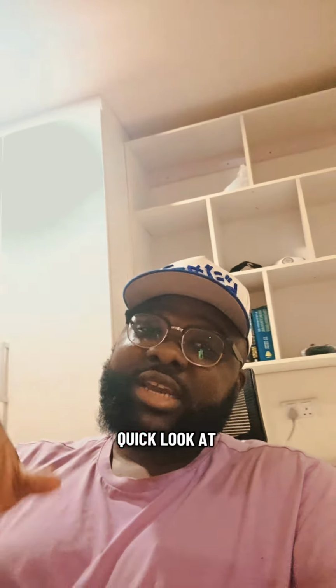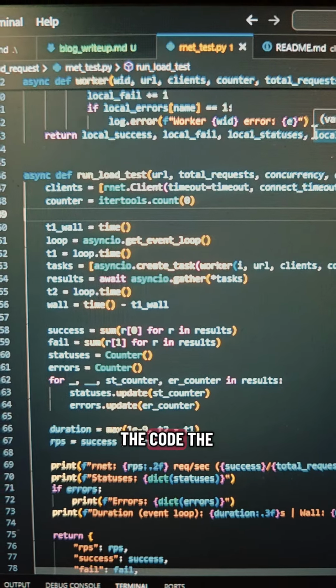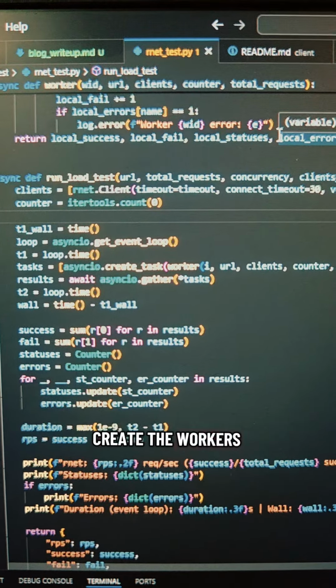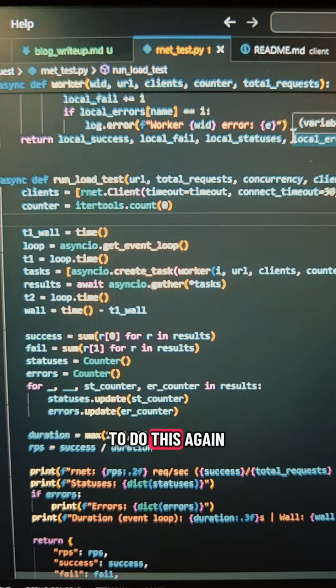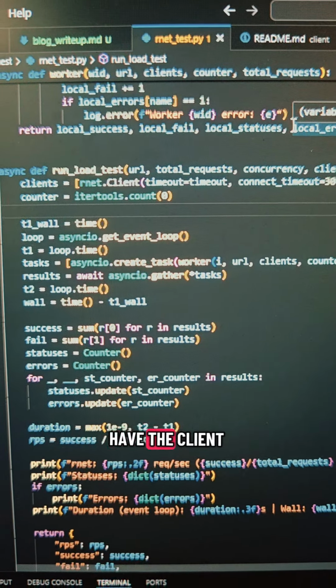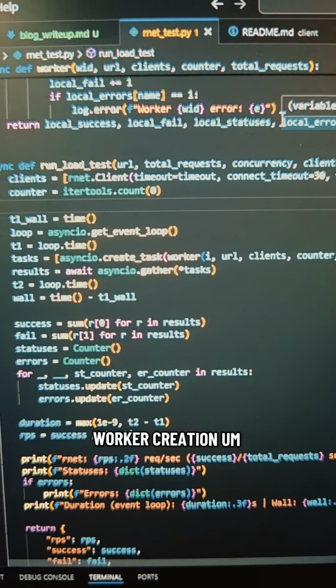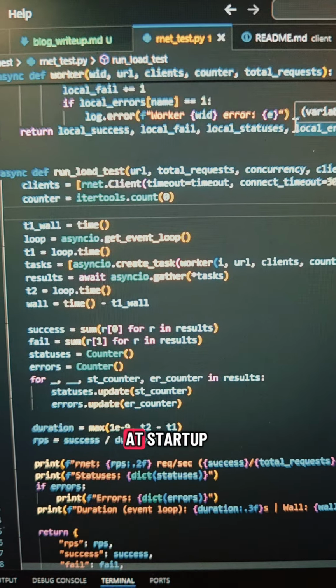Let's take a quick look at the code. All right, so this is the code. The first thing we do is create the clients, and then we create the workers that actually make the request. If I was to do this again, I'd probably have the client creation and the worker creation happening at the same time, so there's no lag at startup.